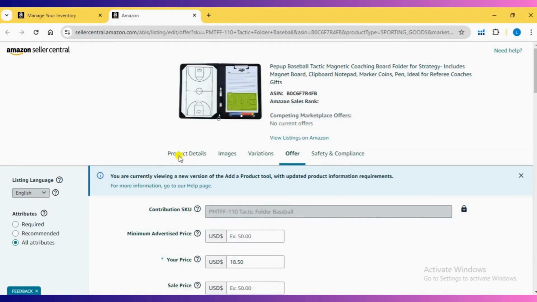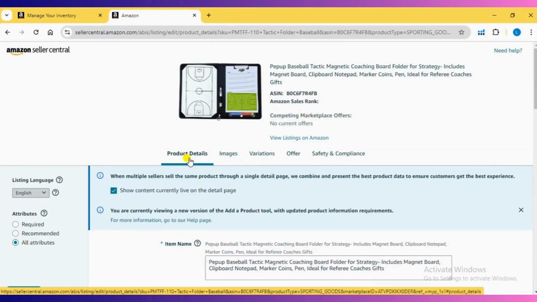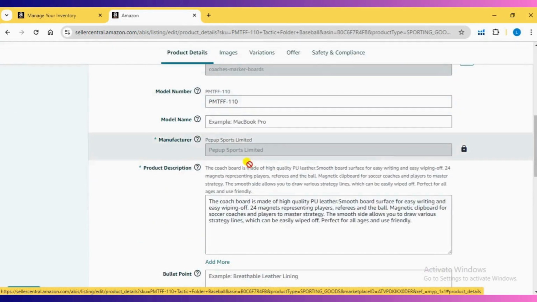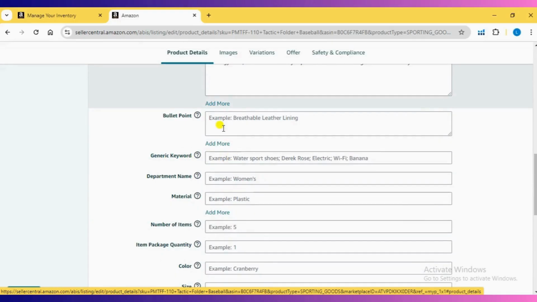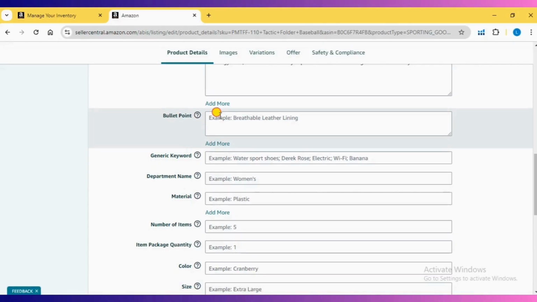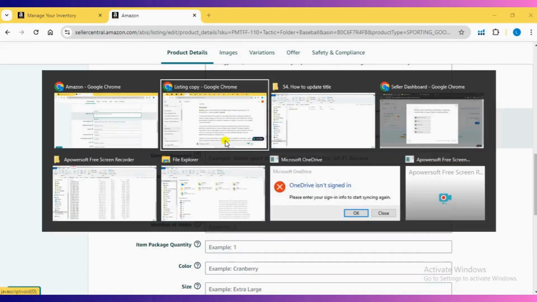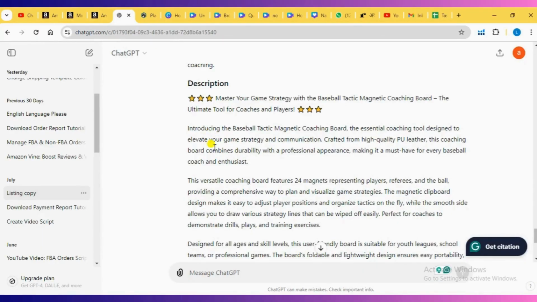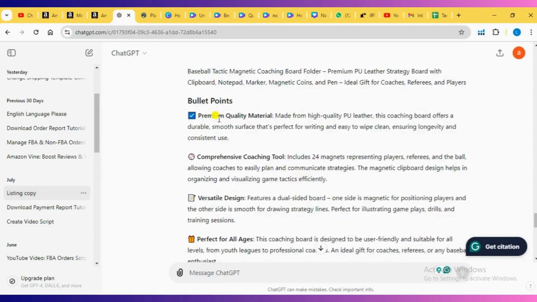Now, make sure you're on the Product Details tab where you'll find the fields for the bullet points. To update a bullet point, simply click inside the field and type in your new content. Make sure each bullet point is clear, focused, and highlights a key feature or benefit of your product.